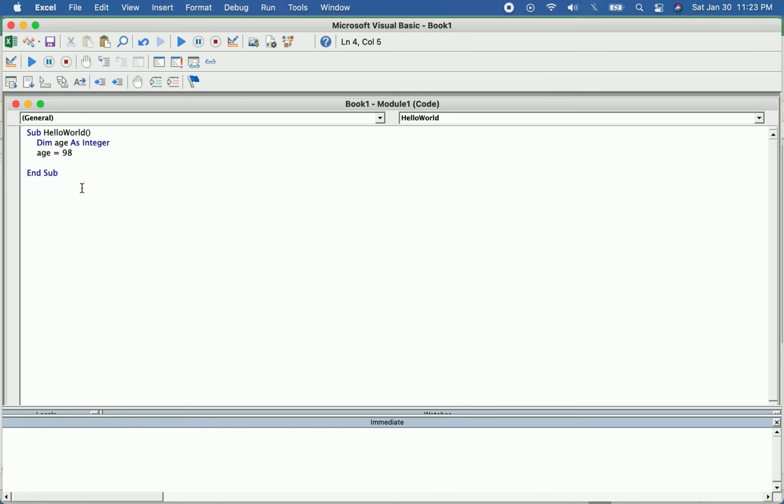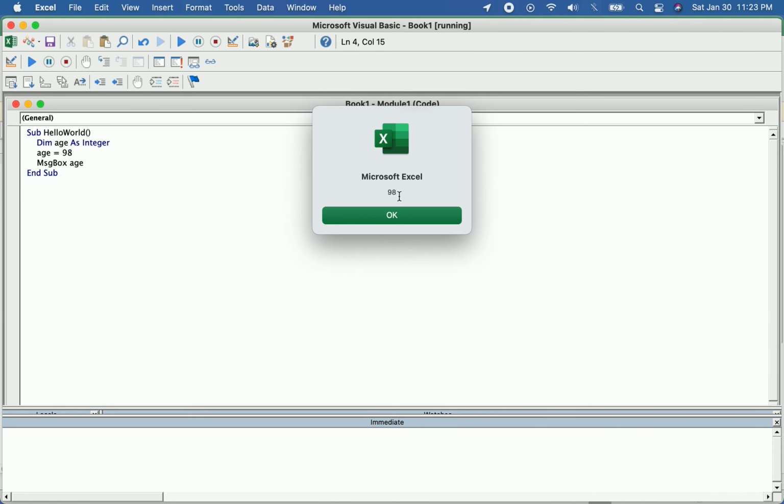Now let's say we want the user to see what their age is. Well, we can do that using a message box. So the command to create a message box is MsgBox, and then your prompt is actually the message you're going to display to your user. So we're just going to MsgBox the variable age, and we're going to click this run button and run our macro. And you can see our age is 98.